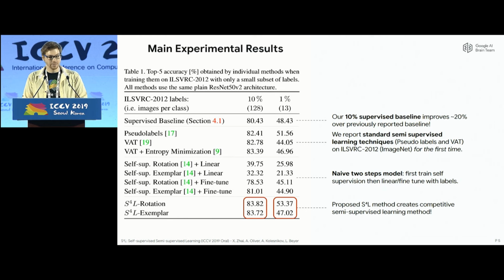Then we try out the common or naive way of doing self-supervision, which is first training self-supervision only as a pre-training step, and then either learning a linear classifier on top with the few labels or fine-tuning the network.